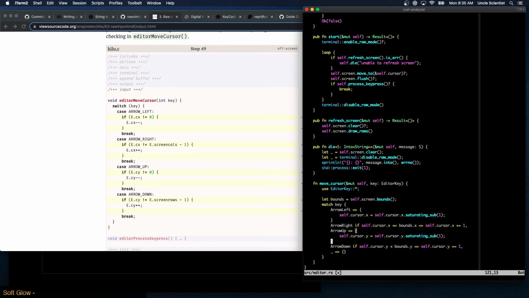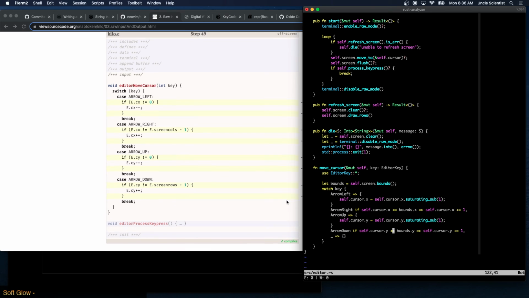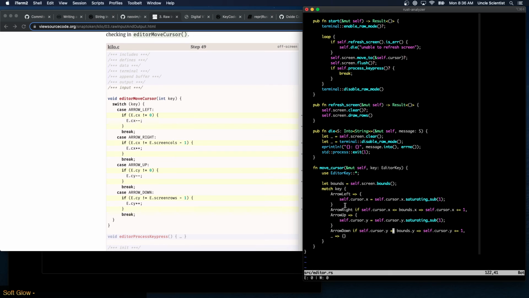I'm going to put less than or equal to. That makes it look funny, right? With this less than or equal to here and then the equal greater there. It looks like some sort of Haskell thing. Okay. I think that will fix that. So that's step 49 off screen, right?